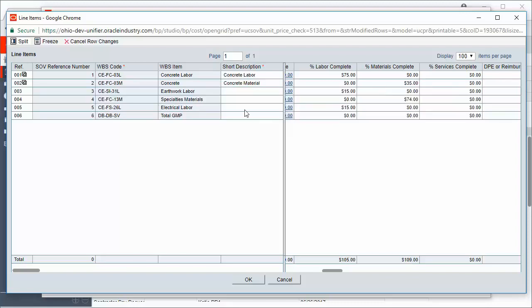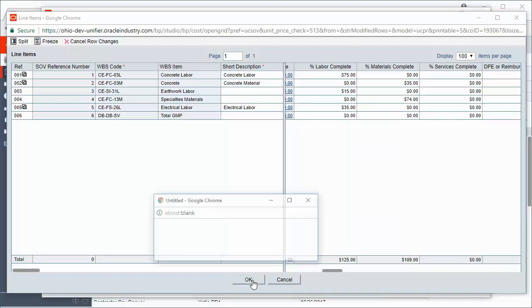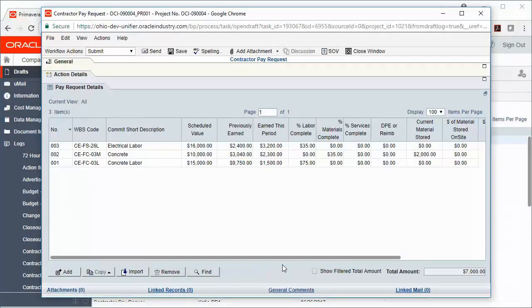So you would just continue adding short descriptions and then adjusting your percentages as necessary. Once you're finished adding the information for your billing, you can go ahead and click OK. Then I can see my total amount down here at the bottom. A couple of things you might want to check.